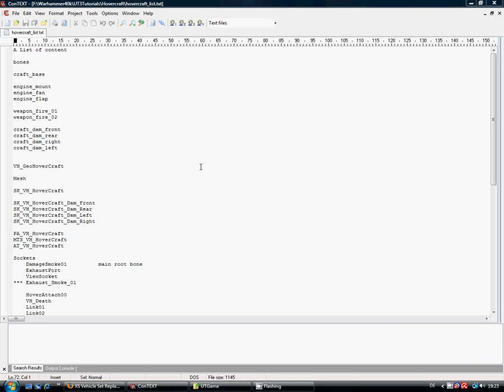Okay, here we are, and what we're going to do in this video is have a look at the actual coding or programming, whatever you want to call it, that's going to be required for doing our hovercraft vehicle and to get everything set up and compiled and ready to go into the game.